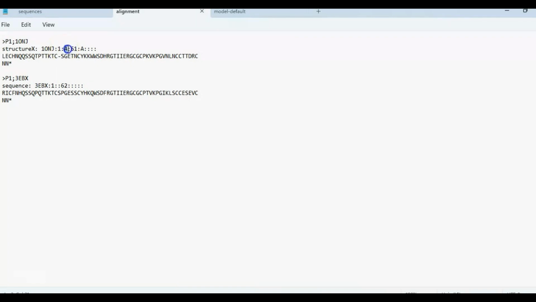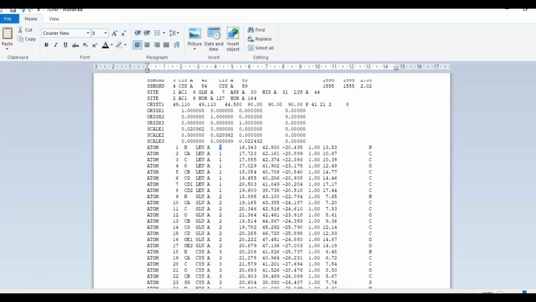And then the next field is just the chain identifier for the protein. So in this case, it is chain A. This is the chain identifier, chain A. If the protein only has one chain, it's only chain A. If it has two domains, you can see in this PDB file there will be A, B, C, and so on. It depends on how many chains or how many domains the protein has.